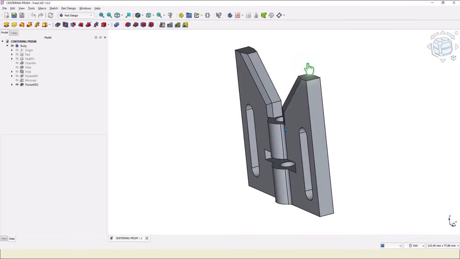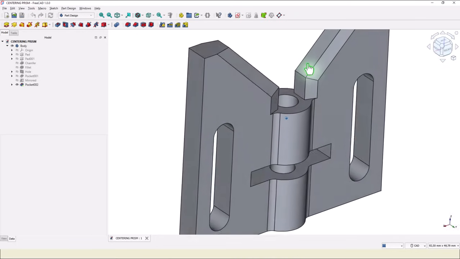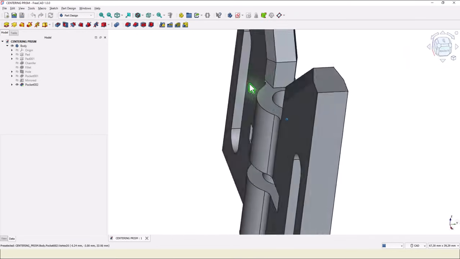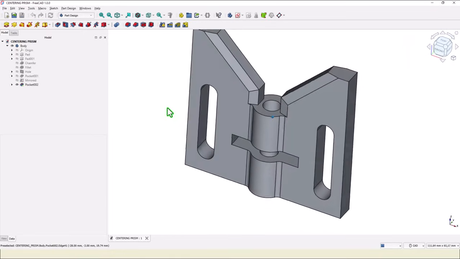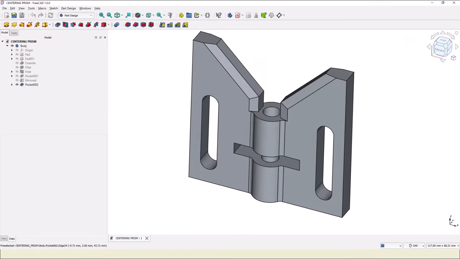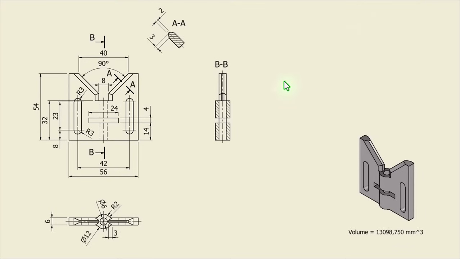Hi my friends, today we model this part. It has some tricky details and this is the drawing with all dimensions. We start by creating this contour with dimensions 56, 54, 40, 90 degrees, 8 and 32.